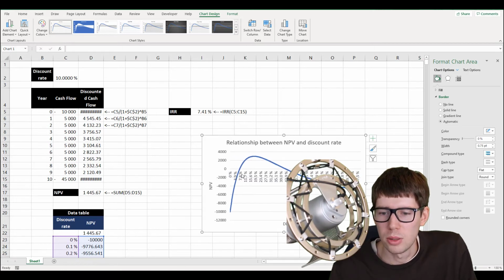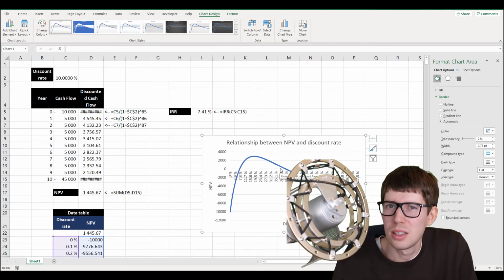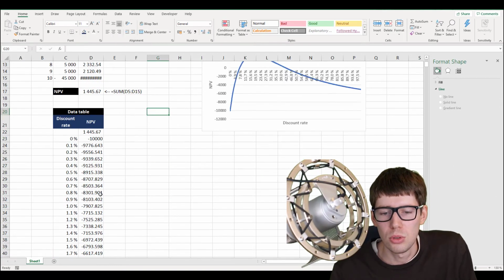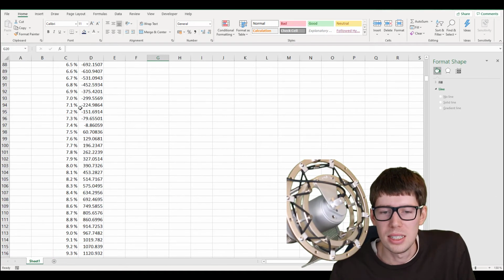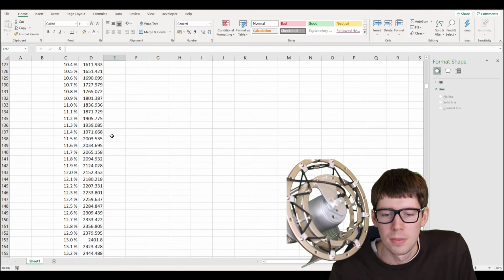So how can we find them precisely? By eyeballing here, we can see approximately that there are two different internal rates of return, and approximately where they are. Now we could just scroll down here until we see when it goes from negative to positive. So here, for instance, it's negative for 7.4%, but positive for 7.5%. So somewhere in between would be the first discount rate.